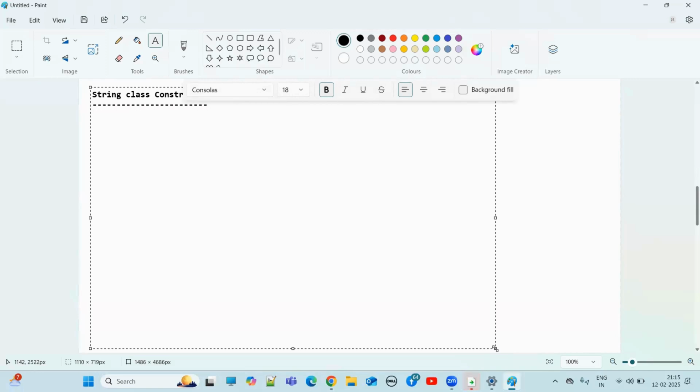Now we have many constructors, guys, but the ones we are majorly using are some constructors. We are going to discuss those constructors only. So what is the first constructor here? String s is equal to new String. This is the first constructor.